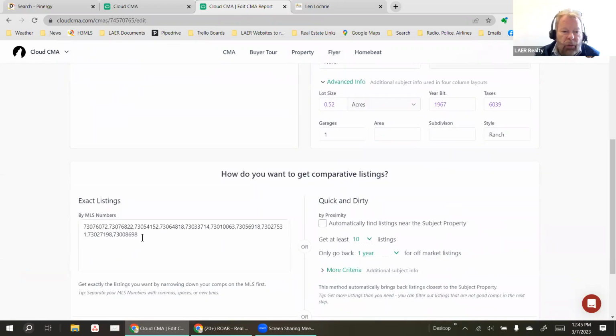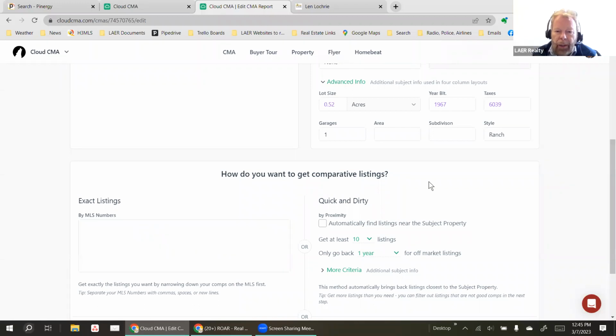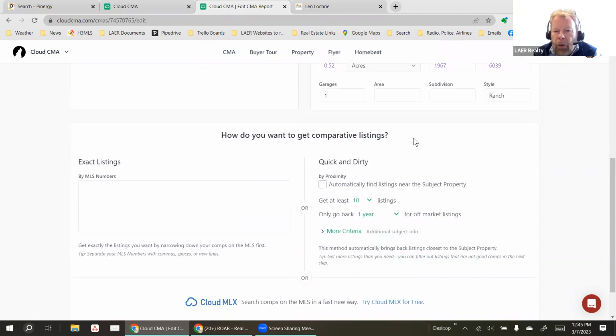Now, the next thing to do is this one is what we're doing is we're editing a CMA that I had already created, and it has all the MLS ID numbers already imported, and you can either put them in this way and import the actual numbers, or you can import directly from MLS PIN. But what I'm going to do is I'm going to back this out because I'm going to show you a couple of things here. Is that you also have, they call this a quick and dirty, and it'll do it by proximity, and it'll look for properties that are closest to this property.